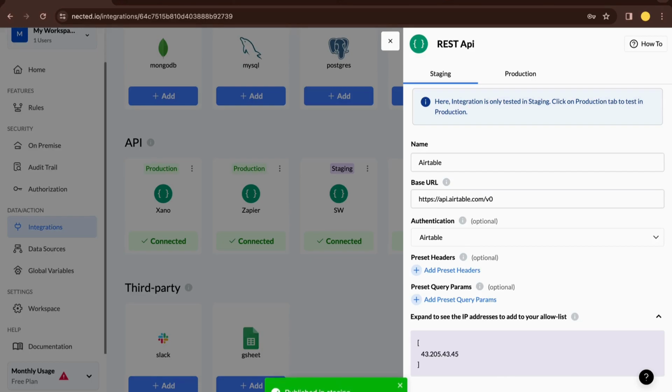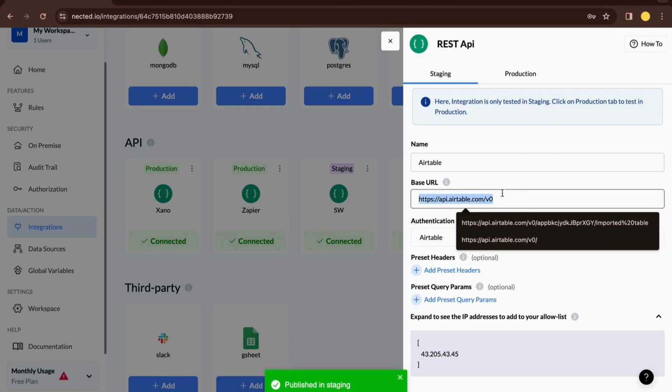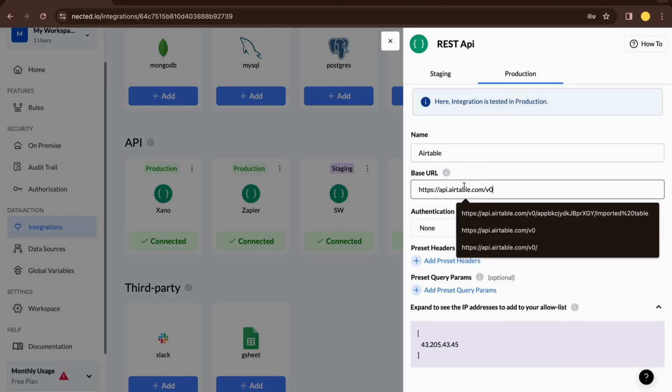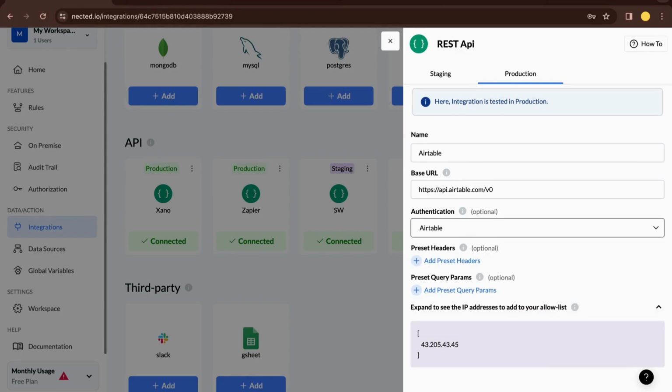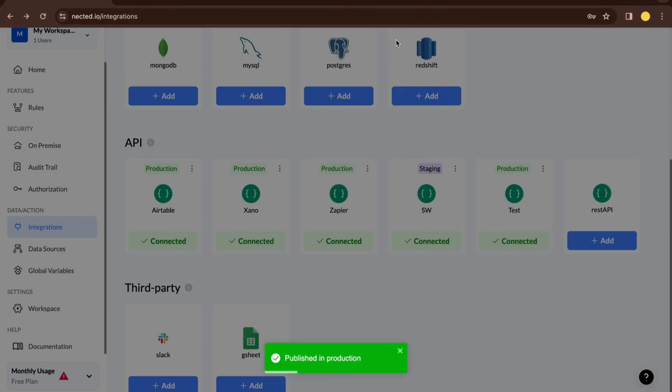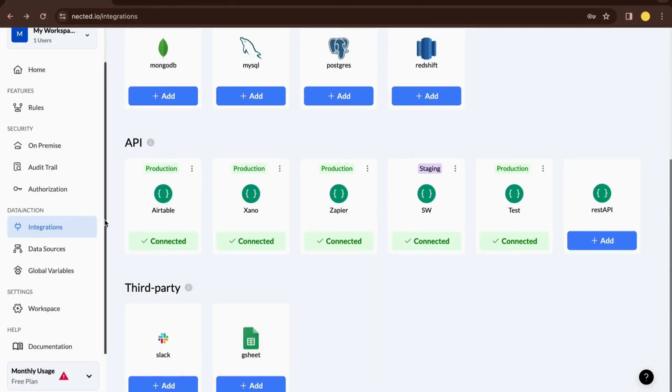Now I will publish it in staging. Then I will do that again in production. So let's paste it, select the authentication as Airtable, test it, and publish it. Okay, great. So now you can see that our API is completely ready for use in a rule.